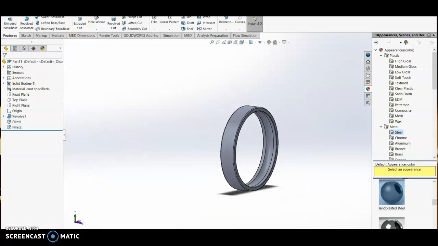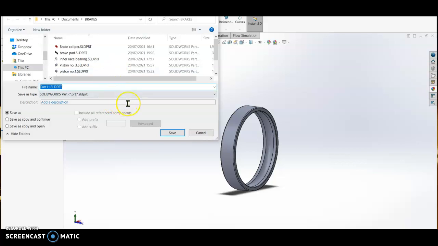So we save this part as the outer race bearing, okay, 6.